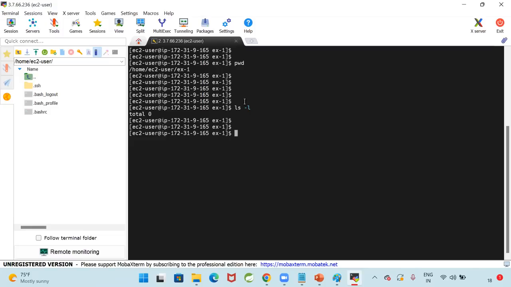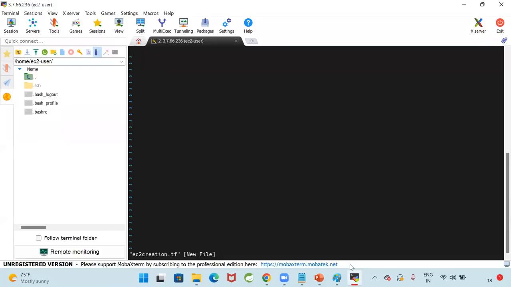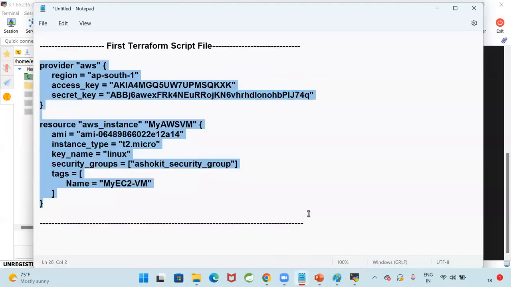Okay, let me create one file using vi. I'm writing this as script.tf, a Terraform script. You can give any name, or I can give it as ec2creation.tf. File name can be anything, but the file extension should be .tf. Open that file with vi. After that file is opened, let us use our script and keep the script here.